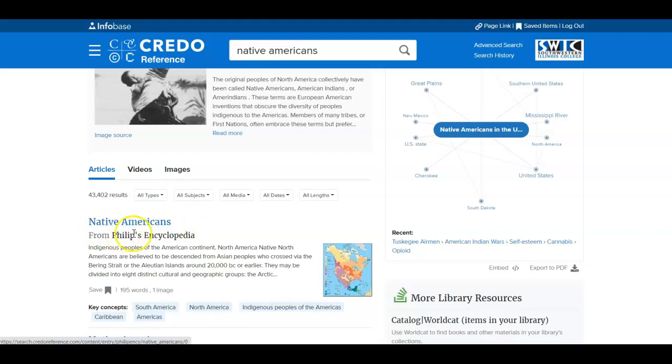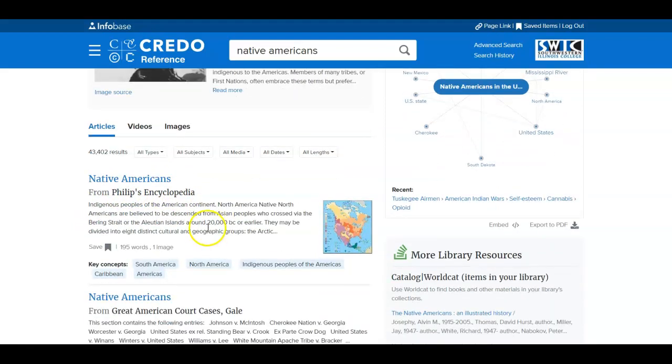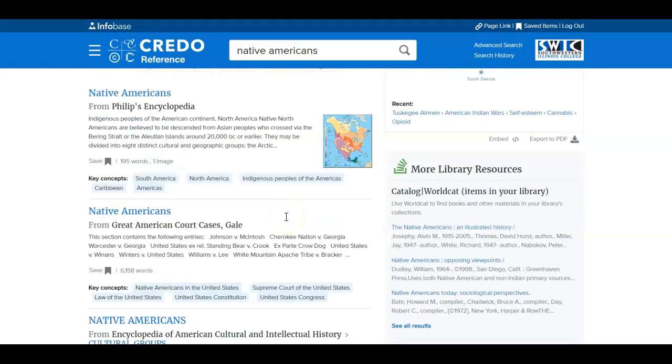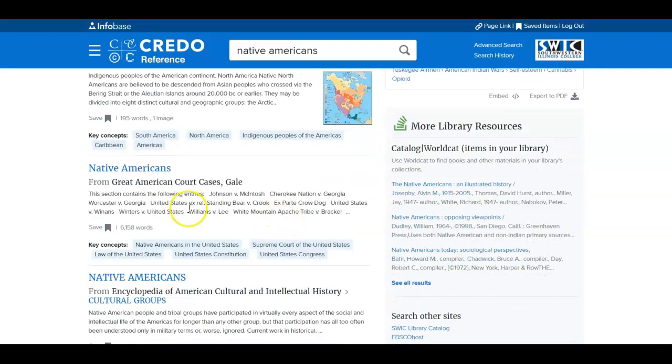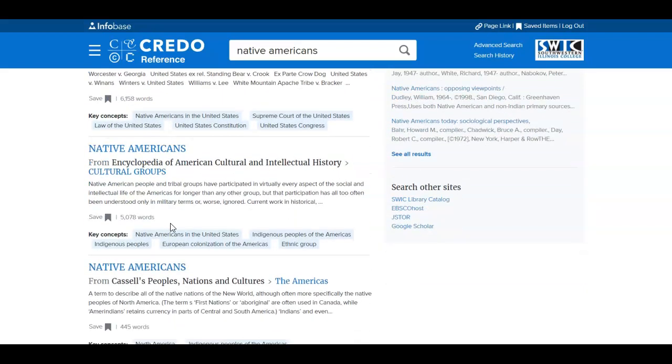So the first entry is coming out of the Phillips Encyclopedia, which is a general encyclopedia. It's very short articles. This one's only 195 words. You probably want to look for those articles that are much longer, have a lot more detail, like this one in particular. There's one that's 6158 words. If I keep going down, here's another article that's coming out of the Encyclopedia of American Cultural and Intellectual History, and it's 5,000 words. This particular reference would be a good source to use.